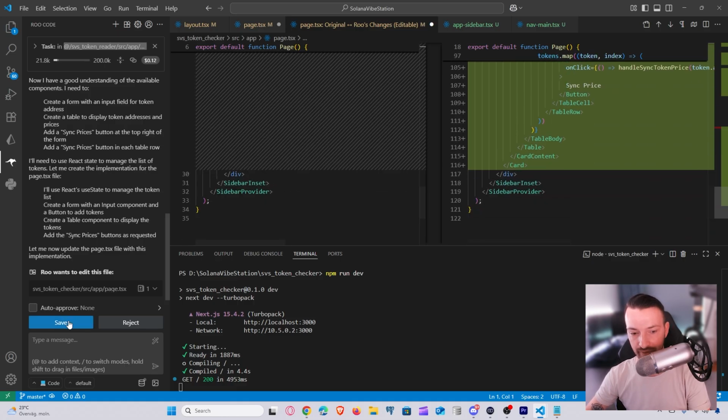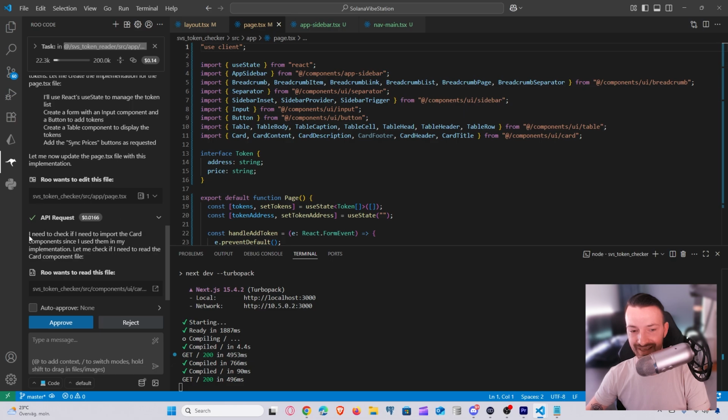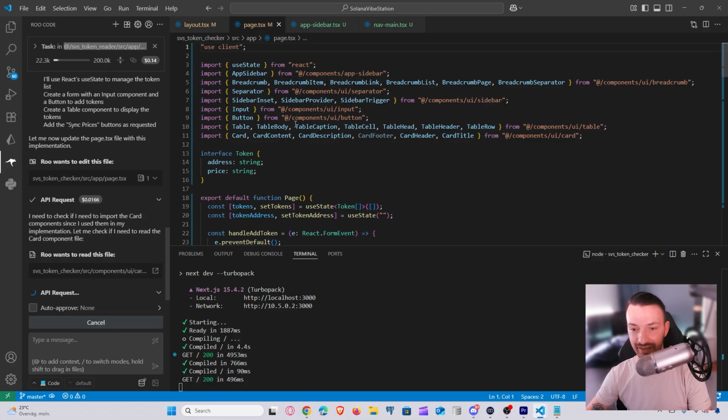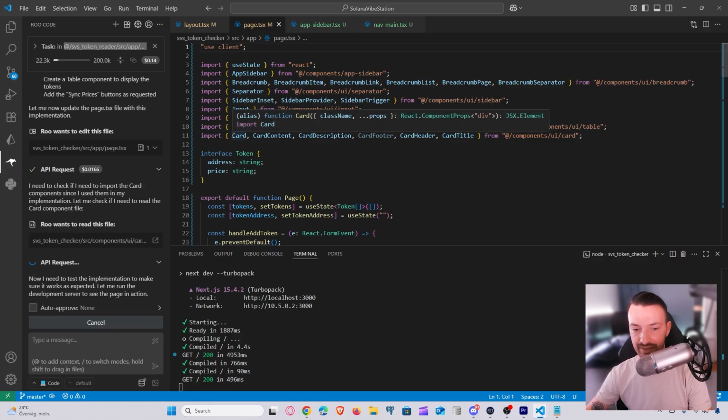So let's approve it. So now it says that it needs to check if it needs to import the card components since it used them in the implementation. So it wants to double check. And also when you save these changes and it notices that it, for example, creates TypeScript errors, it will also suggest that it will go and fix these errors. So we are okay with having it take an additional look to make sure that everything is fine.